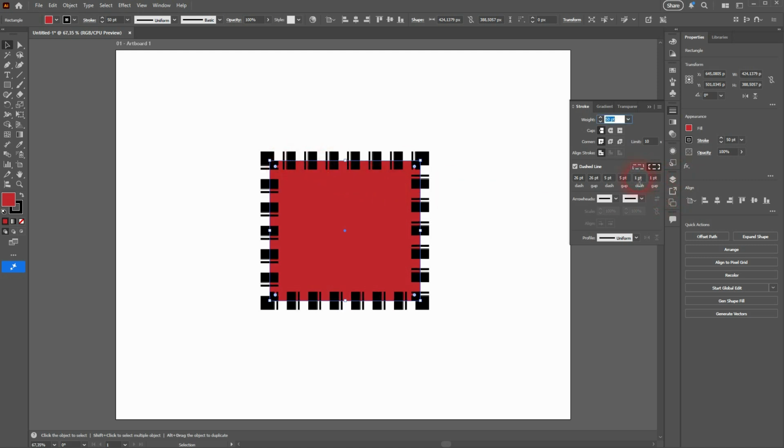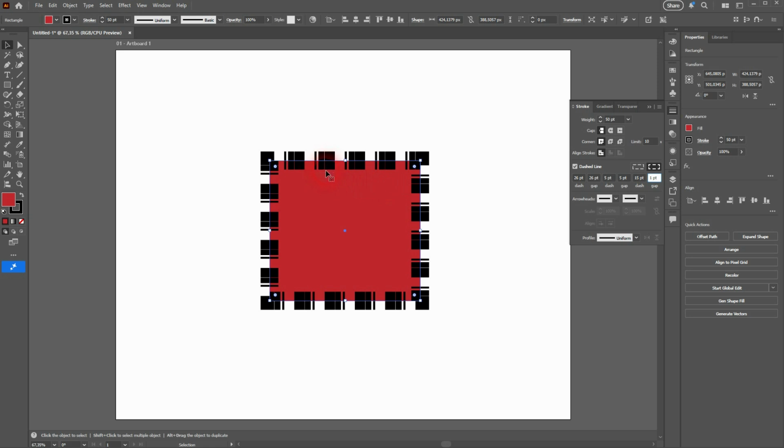Let me go up to maybe 15. I'm gonna make the gap a little bit bigger. Let's say 10. And now you can see 3 different gaps and 3 different dashes.